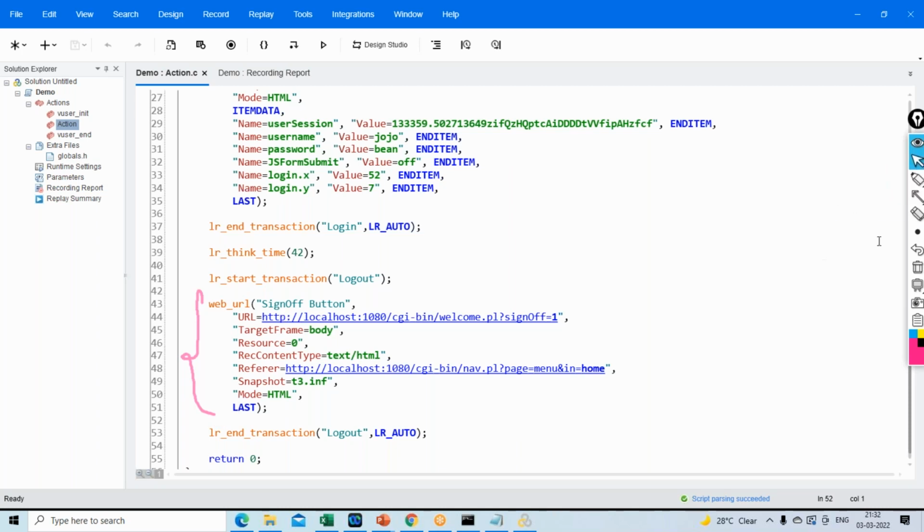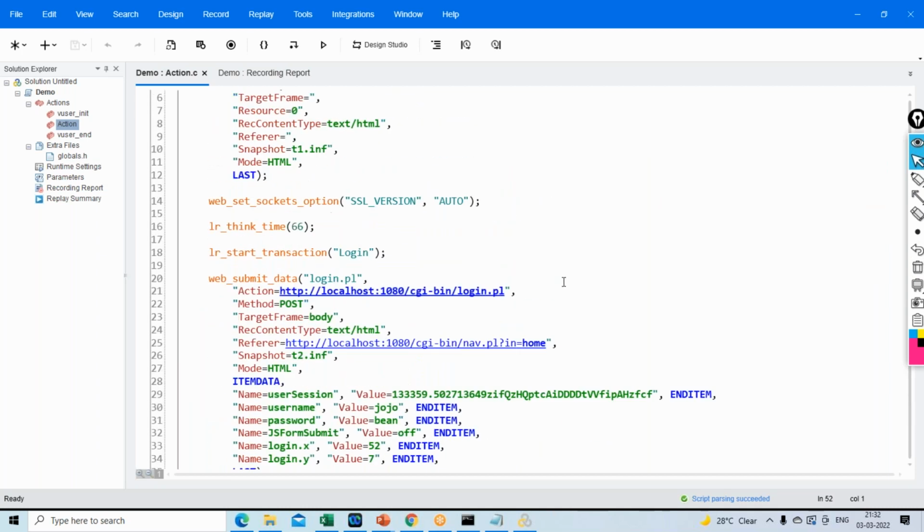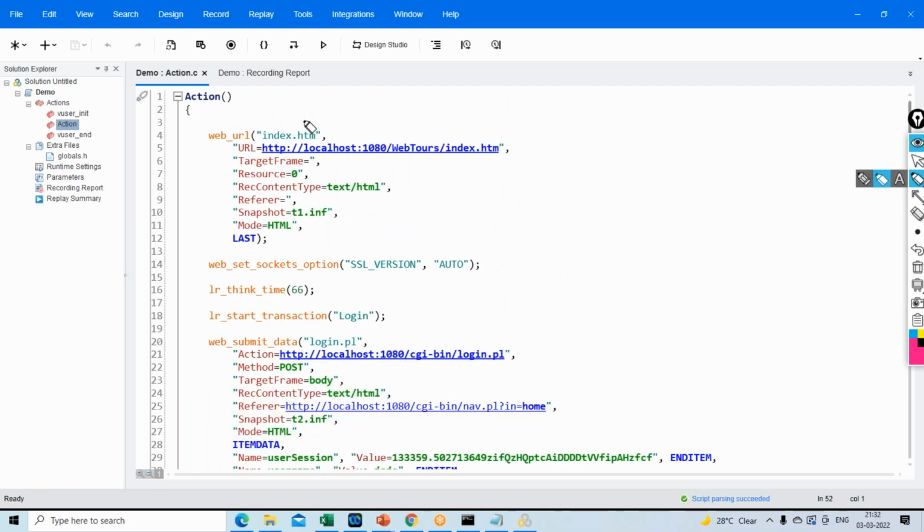Okay, if I scroll up, can anyone tell me what this code is all about, based on the discussion we had just now? Anyone? Just a random guess? Launching the application, launching the web page. Yes. So this is all about launching the application.